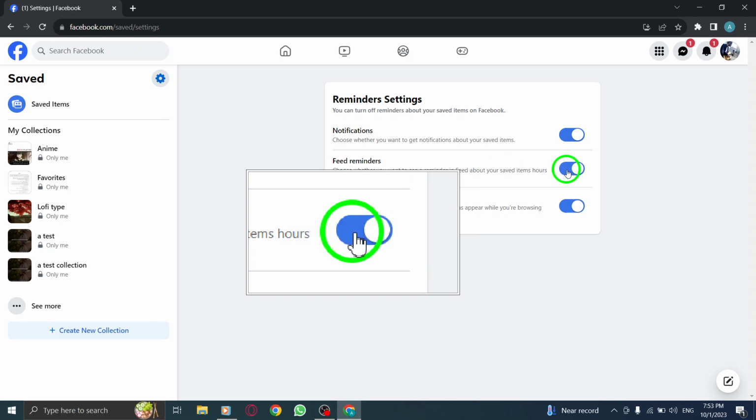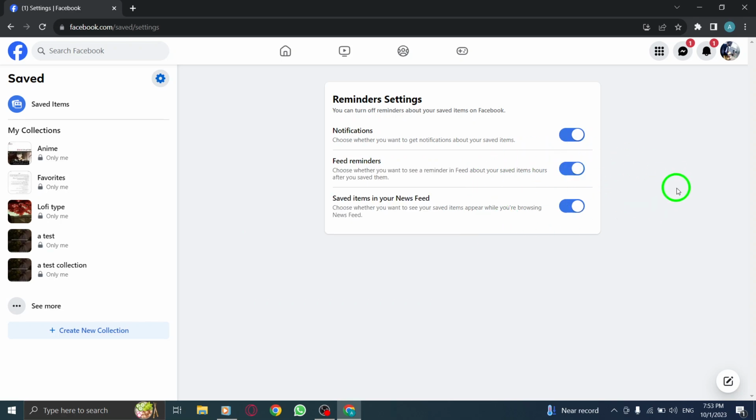That's it. By following these simple steps, you can easily turn on feed reminders for saved items in Facebook on your PC. Stay informed and never miss out on important updates related to your saved items.